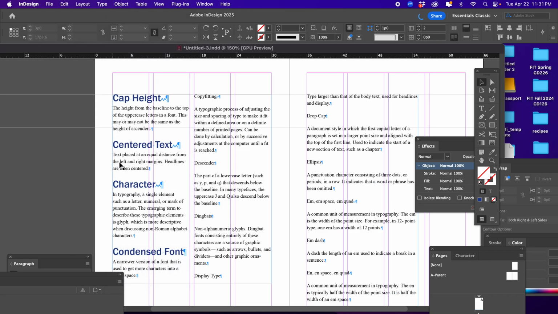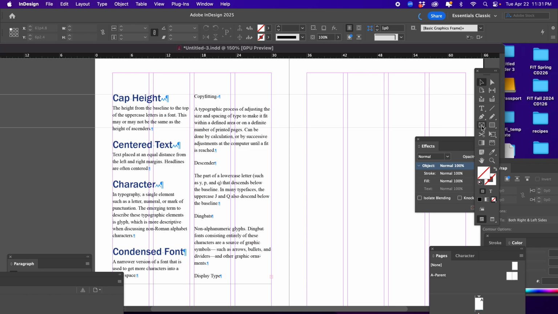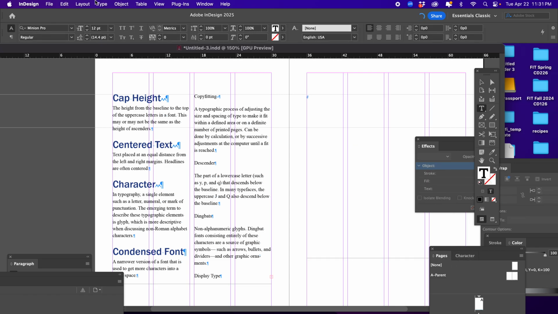Let's look at a couple of other things that you can do in the text frame options box. I am going to get rid of this, and I'm going to fill this page with text.